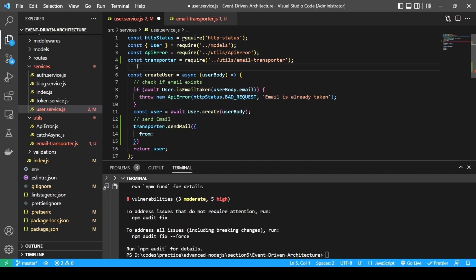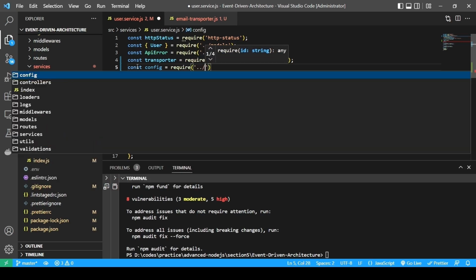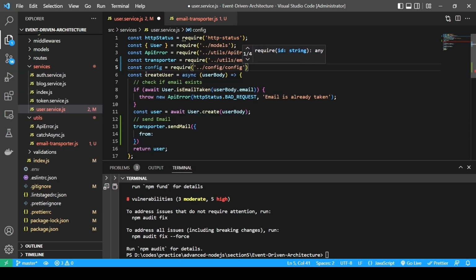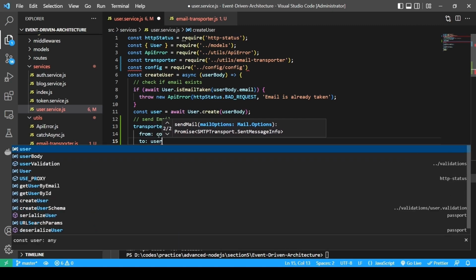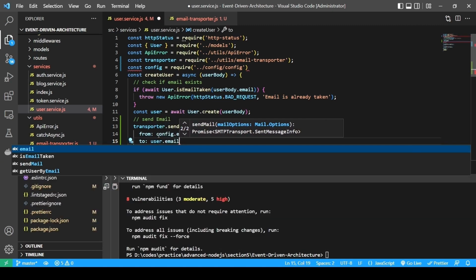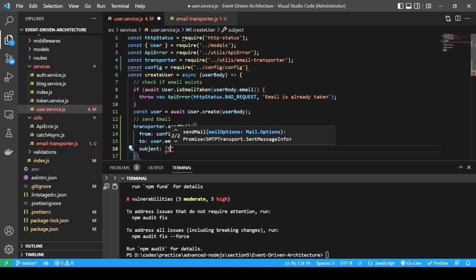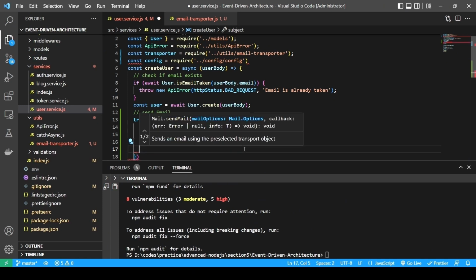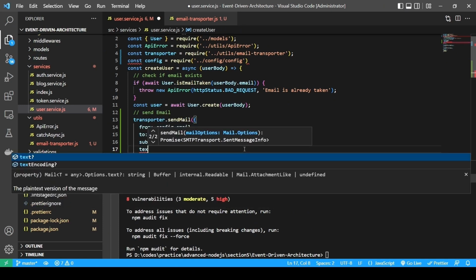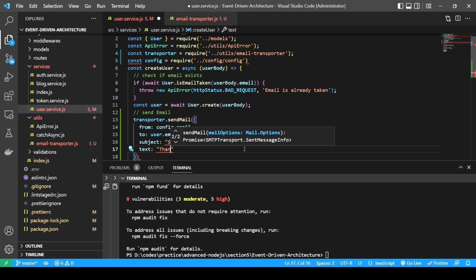So let me import the config file, and I will add the value by using it. Now I'm going to assign it config.email, and 2 is the receiver email, which is user.email. The next parameter is the subject, so I will keep it to a simple message saying successfully registered. And the last parameter is text, which is the body of the email saying thanks for signing up.